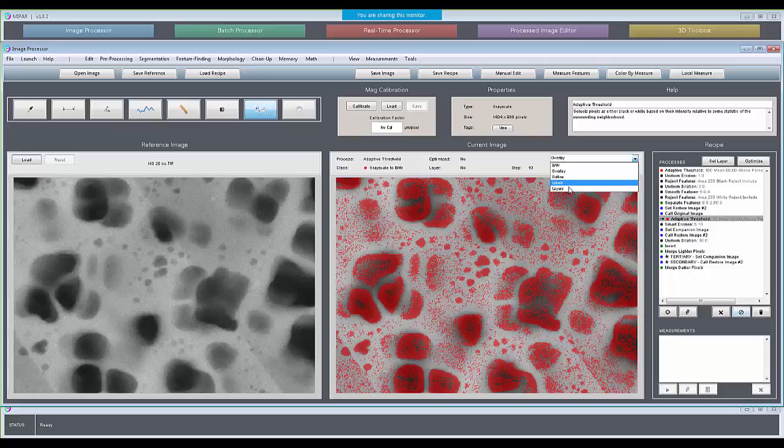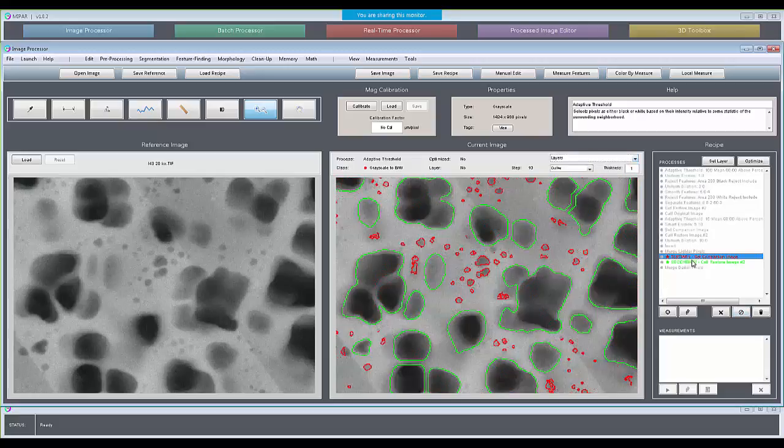But when you're in layers mode, this button is hide or show layer. It's off when you're not selected on a layer step, of course, but if you want to show and hide the tertiary, you can do that without having to remove the layer.